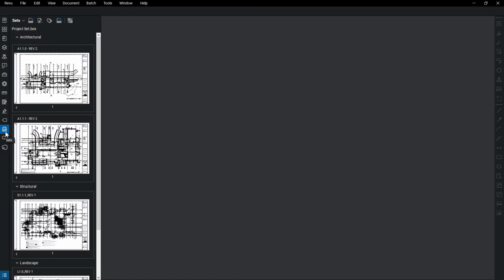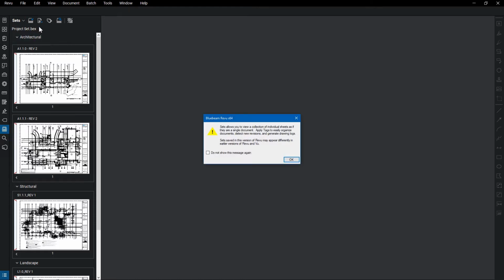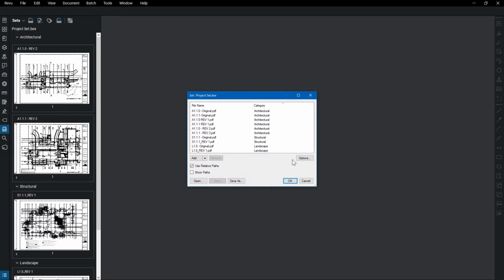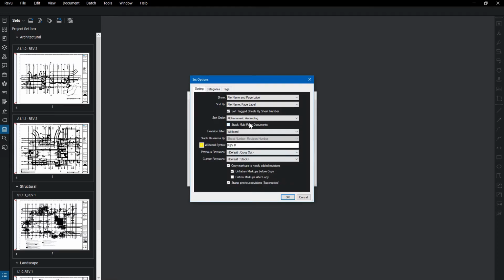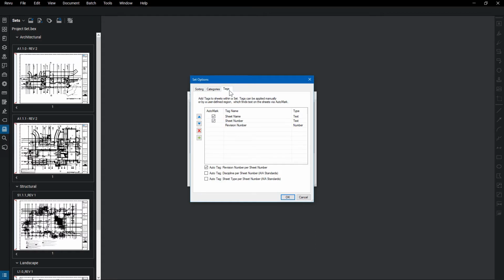You'll see here that there is already a set open. Click on the Modify Set button and the Set dialog box will appear. Click on Options on the right side of the dialog and then click on the Tags tab of the Set Options dialog that opens. You'll see the tags and their types that are added by default and the auto tag options below that. To the left are buttons that let you add and delete tags.